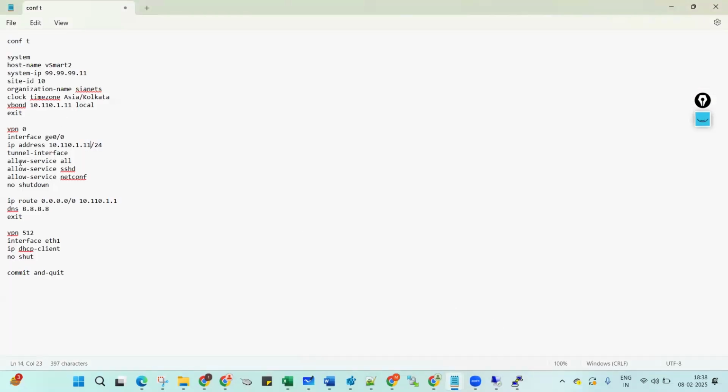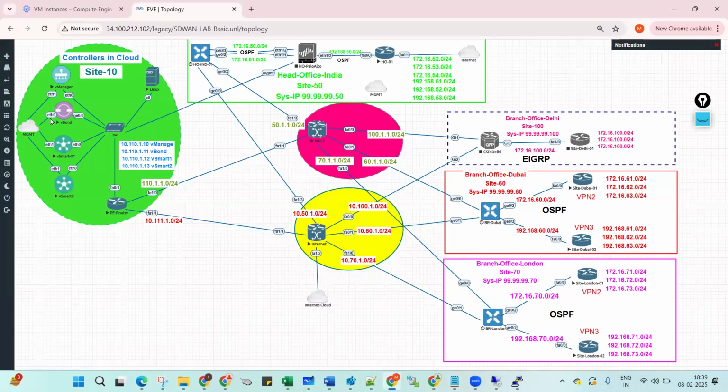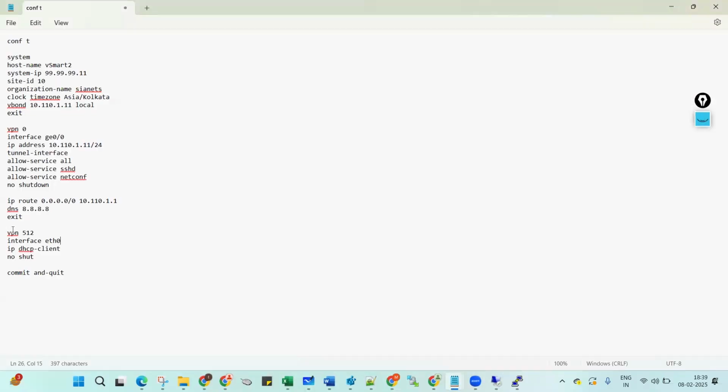Rest all the configuration will be same. Apart from that, for VPN 512, in this case for Vbond, we have H0. H0 is connecting towards the management route, so we will have that interface in VPN 512. Apart from that, rest of the configuration will remain same.